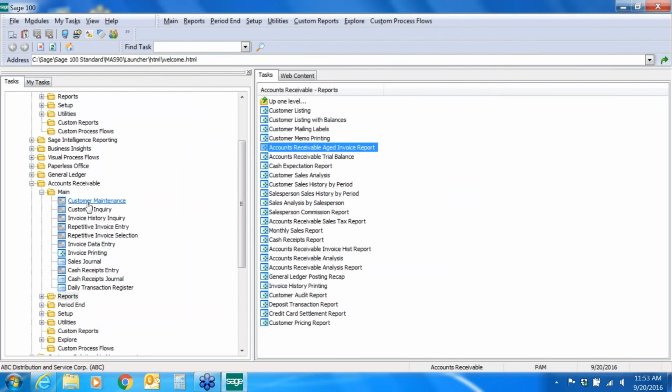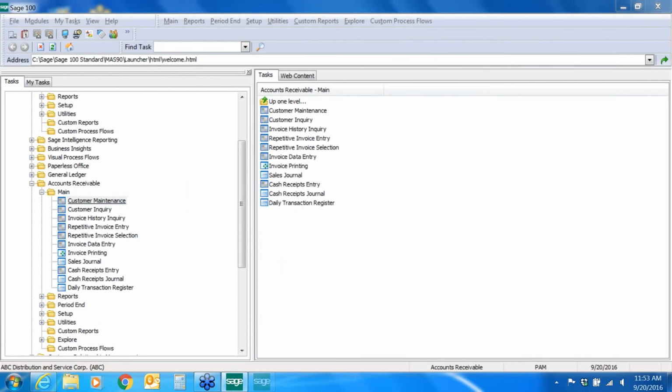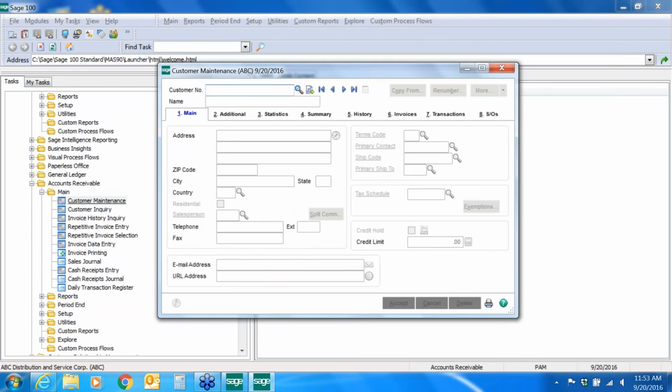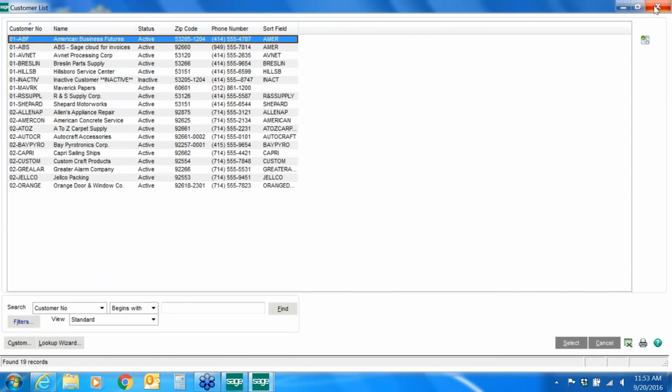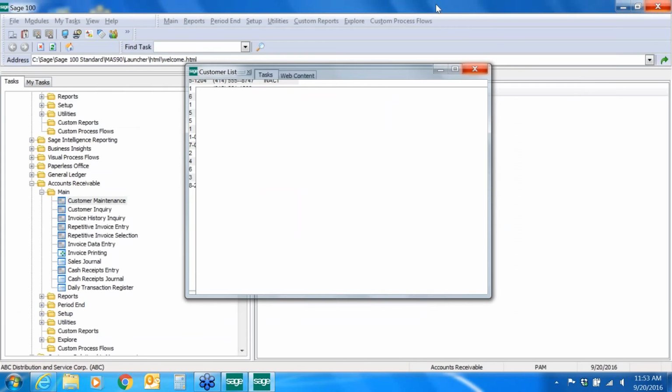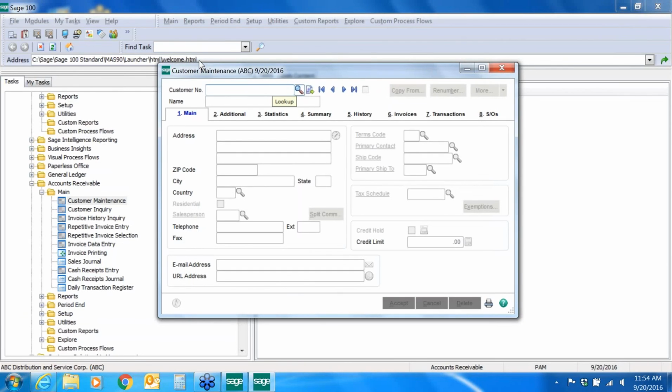This is a really cool feature. And you can do this anywhere within Sage that you have a lookup, which this little magnifying glass is lookup. Another shortcut for those of us old enough to go back to the DOS days, if you do your F2, that also does a lookup. So you can either use your F2 key or you can use your little magnifying glass.